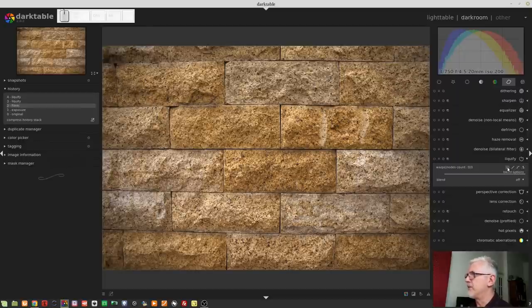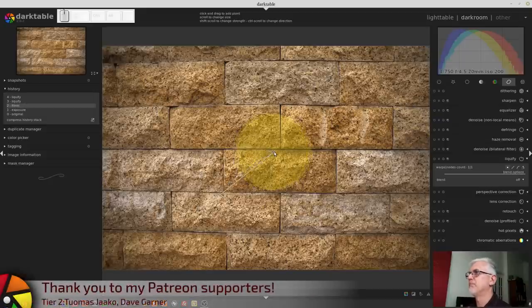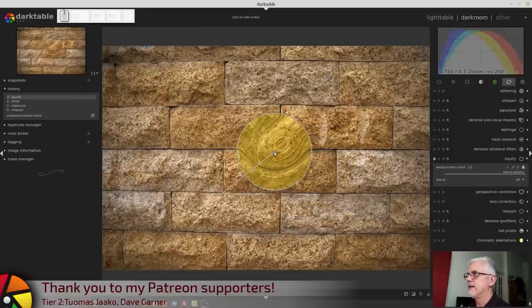So we're going to start with the point tool. And what we get is this yellow circle with a control point in the middle and a line extending out at some arbitrary angle with an arrowhead on the end. We left click and that creates our point node to distort our image.